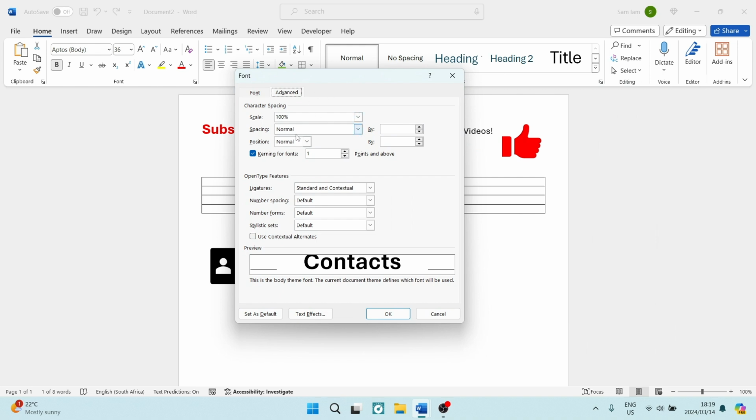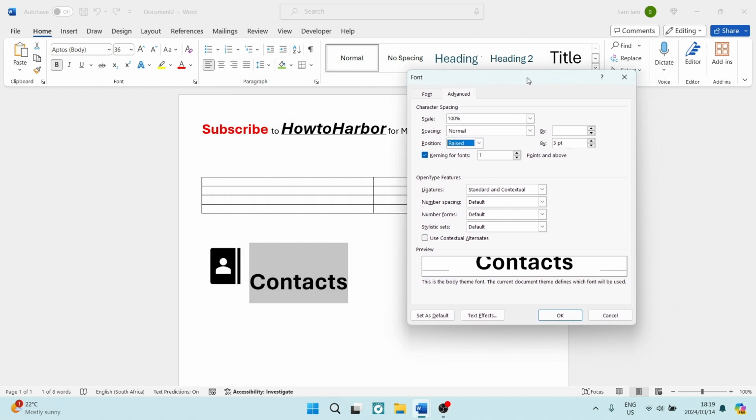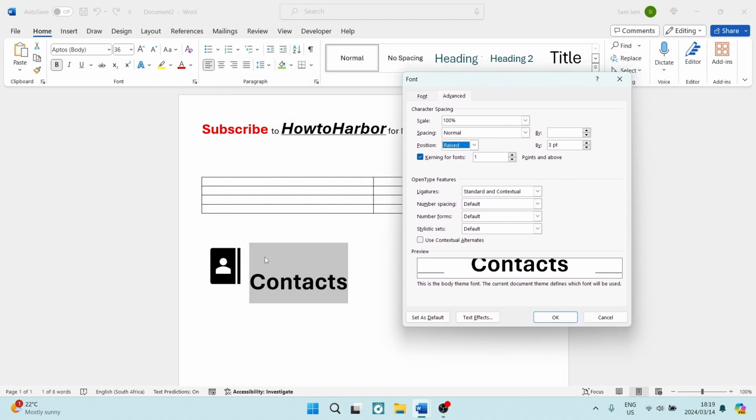Now once we're in advanced, you'll see over here the position, which is third from this list, is normal. What we want to do is put it as raised, and here you will be able to move this upward. Now you will not be able to see every time you make a change, so you'll have to make the change and then tap on OK.